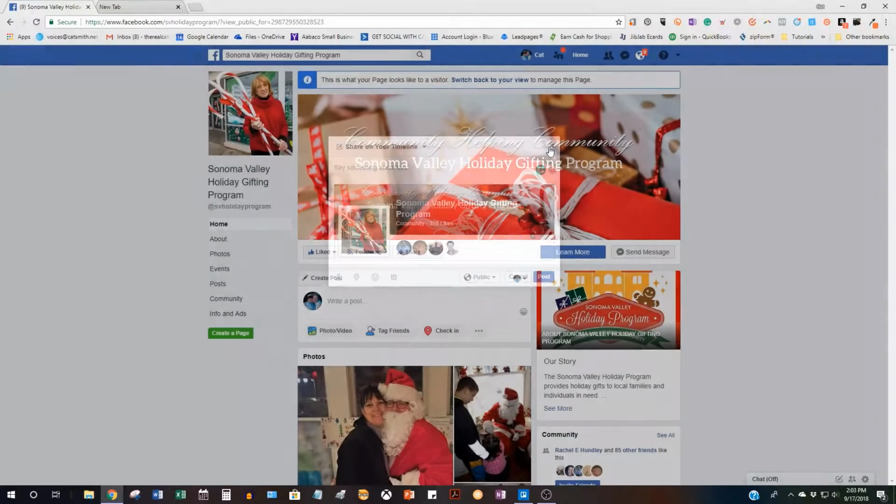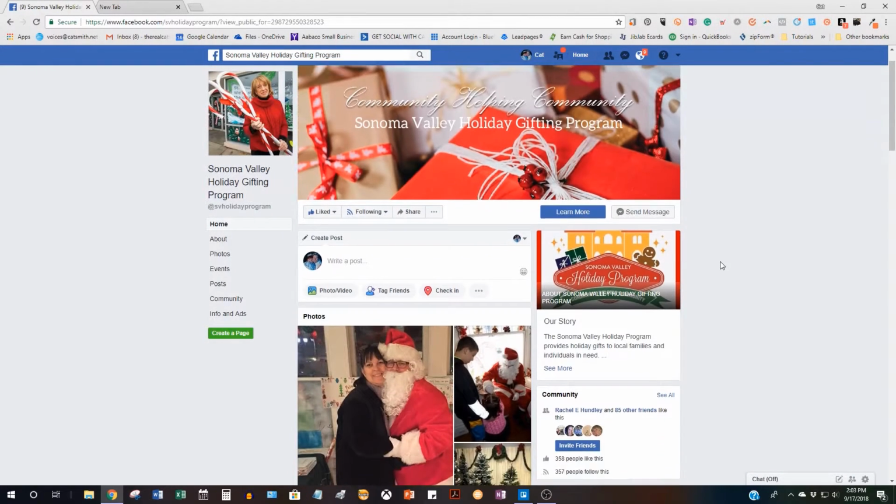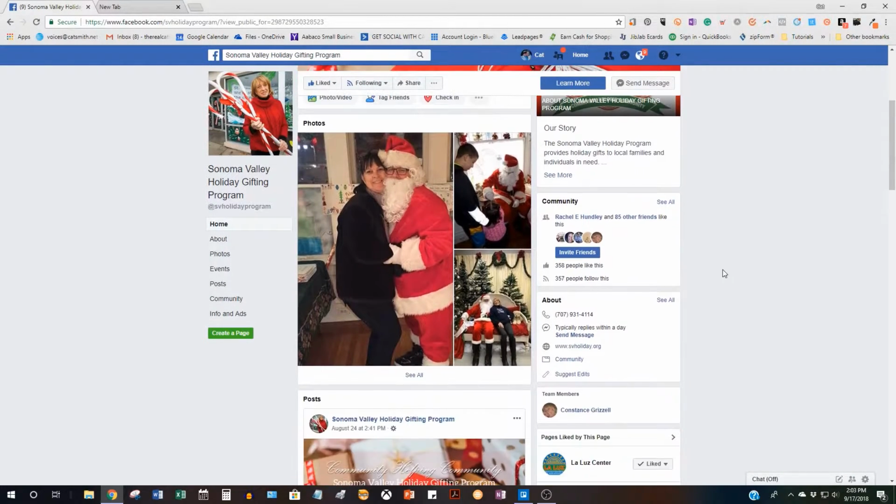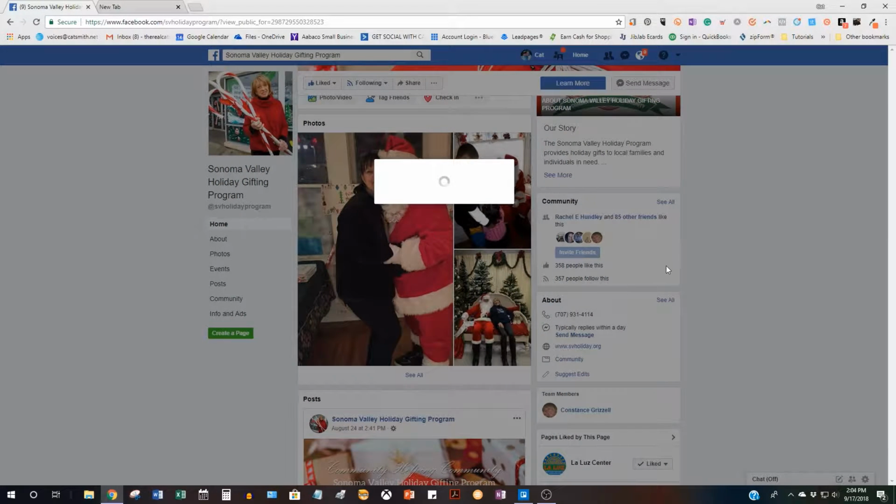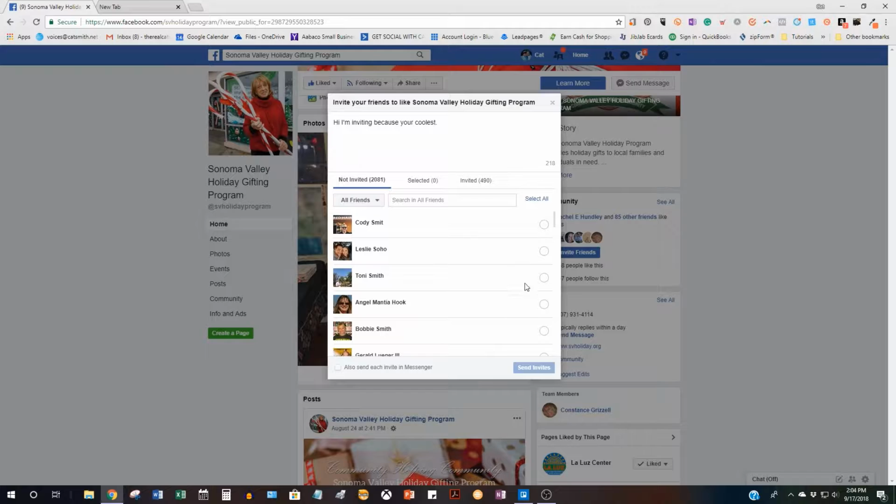So the better way to invite your friends is to scroll down just a little bit to this community box here. Click on Invite Friends, and this is going to bring up a list of all of your friends who are not currently liking, and I'm using the air quotes, this page.